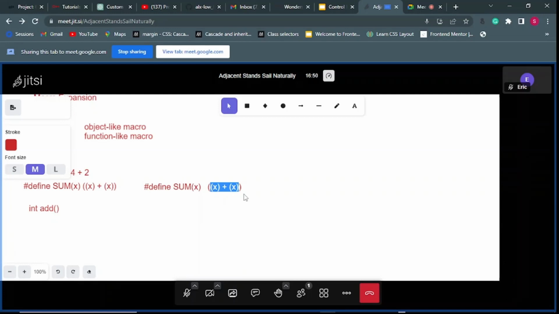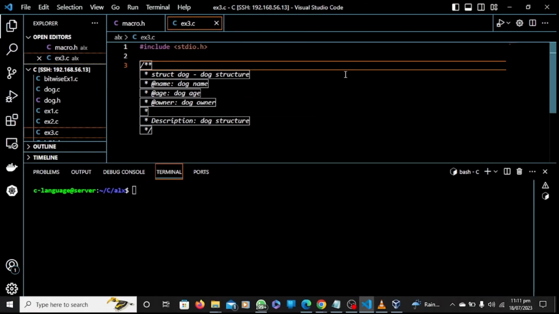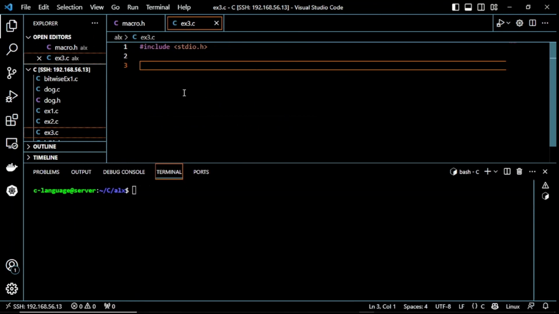Yes. Awesome. So let's do a demo. Now let's see how to use function-like and object-like macros.